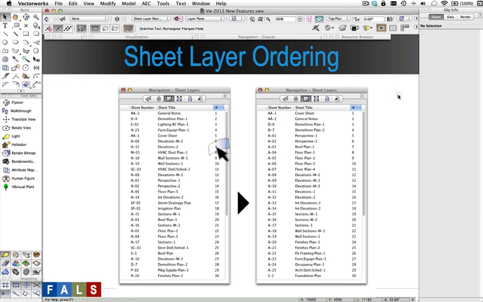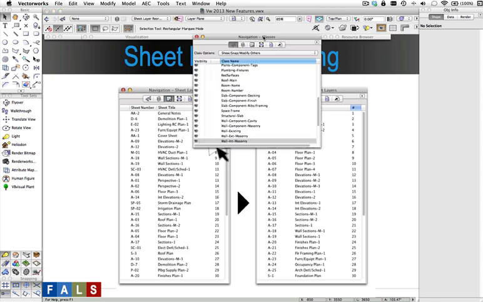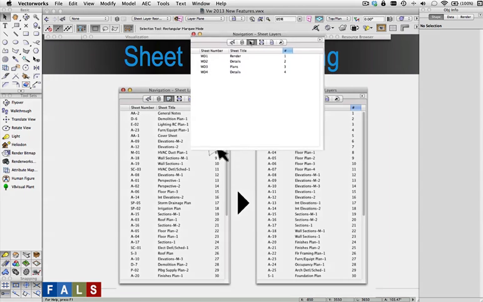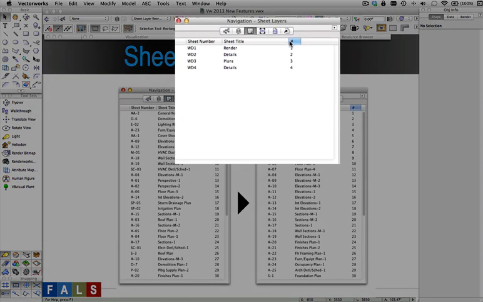Sheet layer ordering. This is another one of those small but very useful changes. You can now change the stacking order of sheet layers. Best if I just demonstrate it. So up here in the navigation palette, you'll see that we've now got the numbers here, and you're able to just pick one up and drag it to wherever it needs to go.